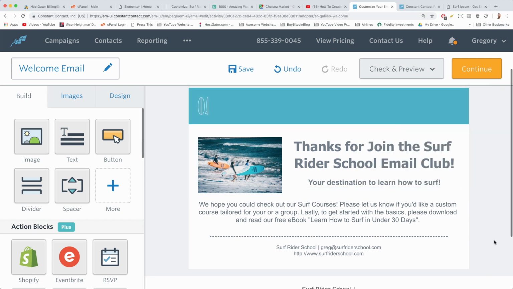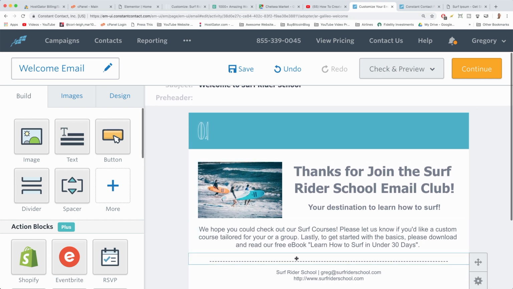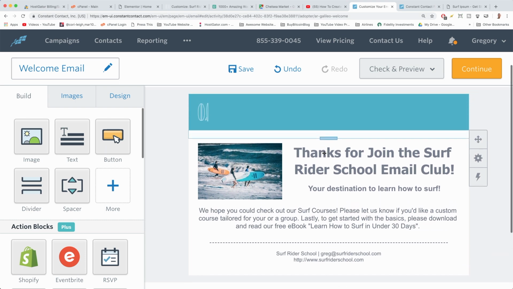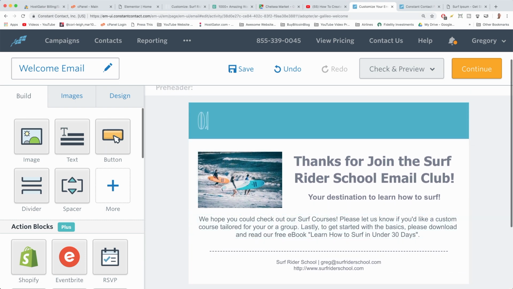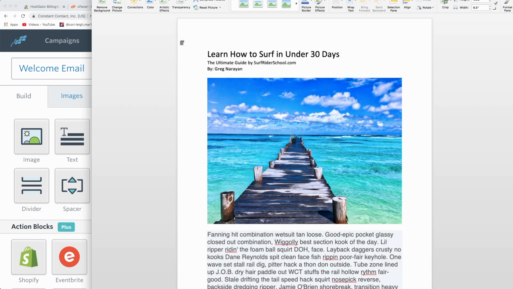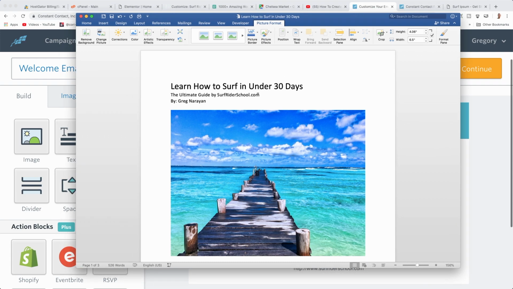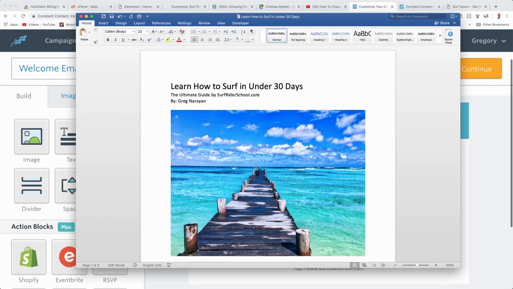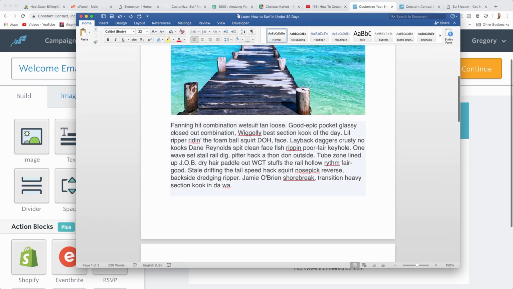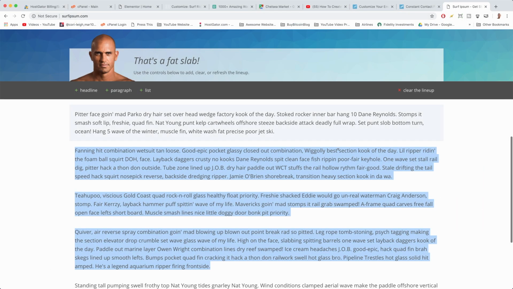All right, super cool. So the last thing we need to do is actually put our ebook in an email. How do we put the ebook in an email? Well, it's actually really easy. You just create the ebook in something like Microsoft Word. So here we have our beautiful Learn How to Surf in Under 30 Days ebook. It's just some Microsoft Word text, images, and then some Surf Ipsum I got from the Surf Ipsum website.